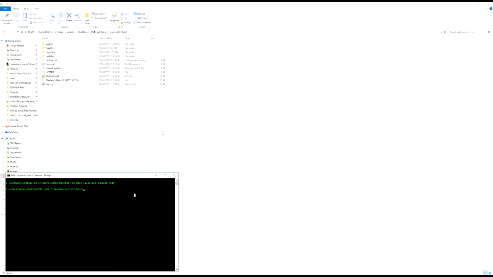So after you've downloaded your files, you're going to want to copy and paste them onto the root of your USB. That is, once you open a USB up, don't go in any folders, just paste it in there. And then from there you should be good to go. So now we'll start the exploit running. We're going to type start.py.